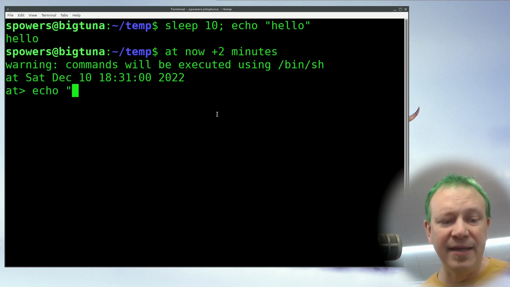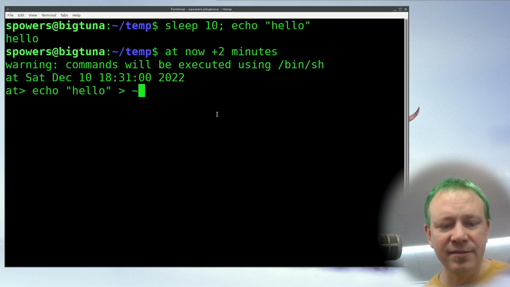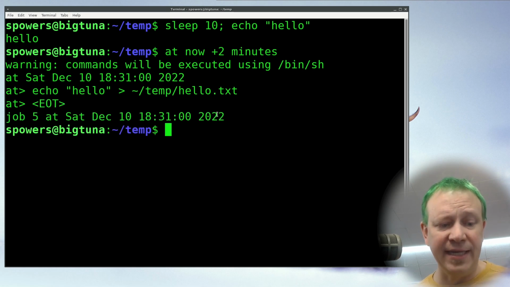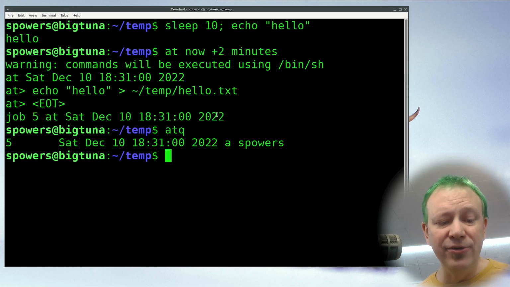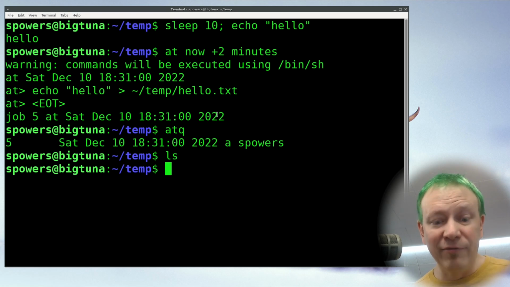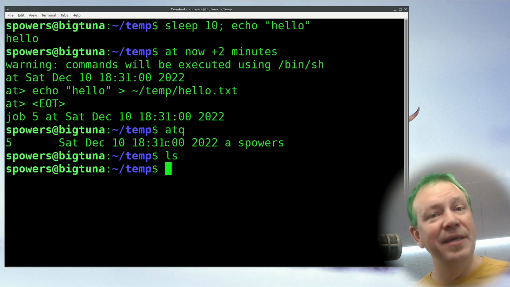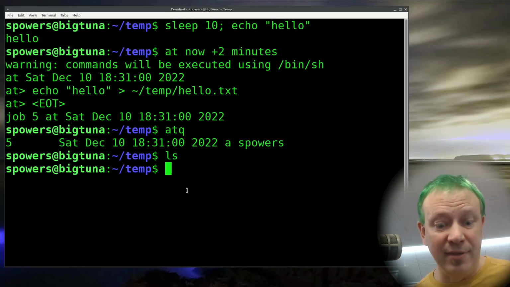I want to say echo hello, and I want it to redirect into ~/temp/hello.txt, which is where I am currently in that directory. And then to get out of here, you press Control D. Now you can't see me do that, but Control D. And now if we type atq, it will show us the queue of jobs that are waiting to execute. And it tells you when it's going to execute. We can look in the directory here. There's no file. However, once that time comes, once Saturday, December 10th at 6:31 p.m. happens, it will execute the command that is in there.